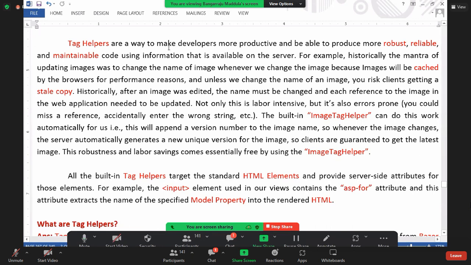How? See, historically, after the image was edited, the name must be changed and each reference to the image in the web application needs to be updated. Changing the image is not over. Wherever we use that image, all those names should be updated again. Not only is this labor intensive, but it's also error prone. Why?